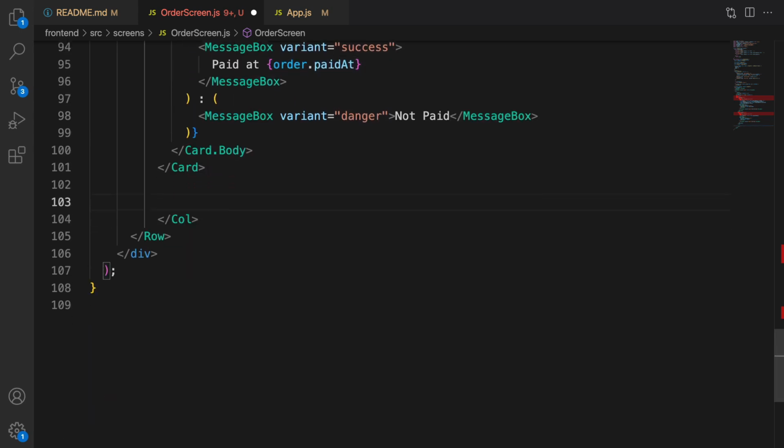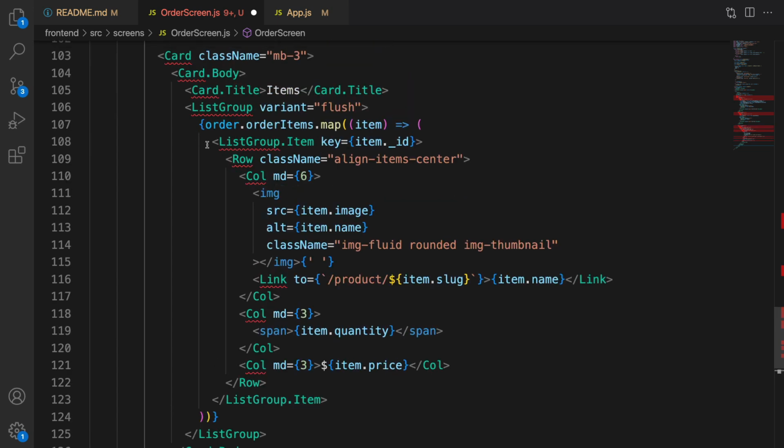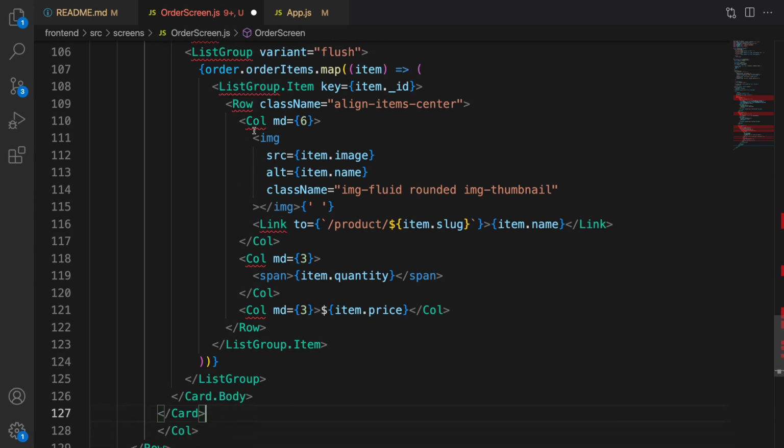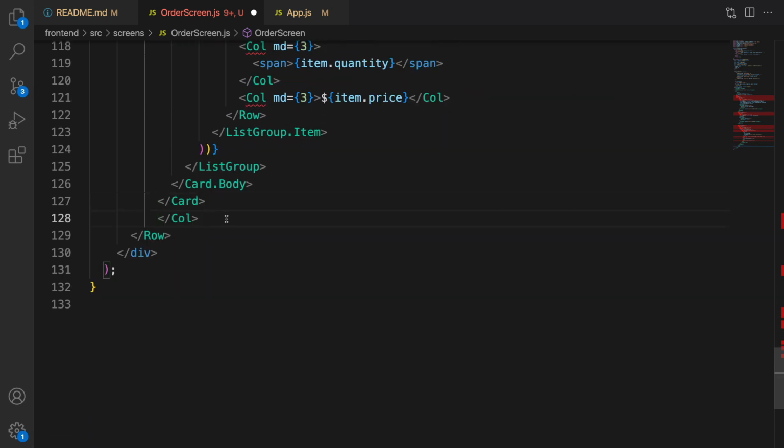So right after this one, create another card. This one shows items in the card, and we use order.orderItems.map to render each item in a list group item. And inside that, we use row and column to put stuff next to each other in a row. Let's go for the next column. After this column, create another column with MD4. So one share of 4 will be associated to this column to show actions on this order.